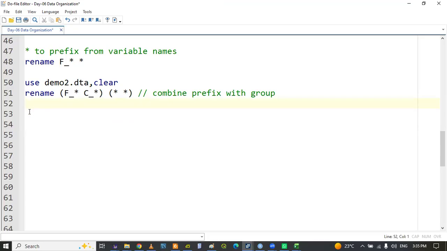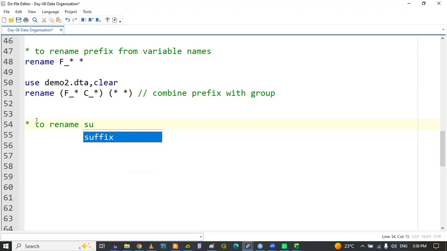Another case is suffix renaming. Prefix from variable name, here to rename suffix from variable names.